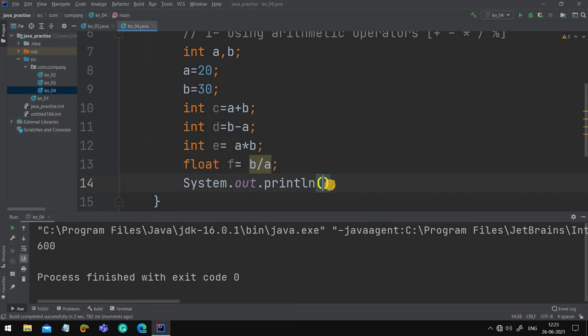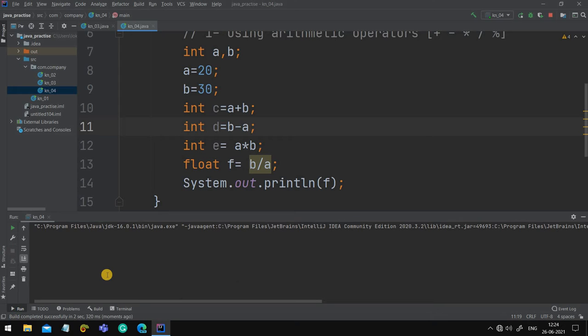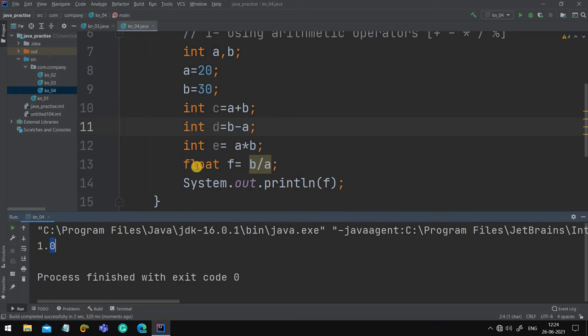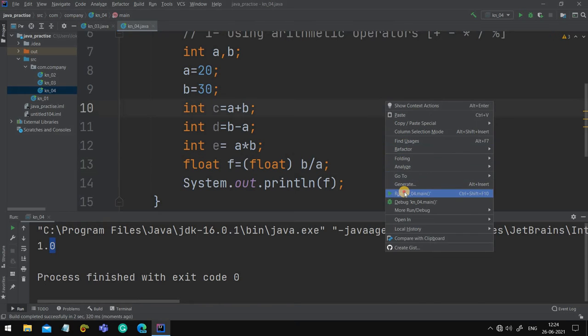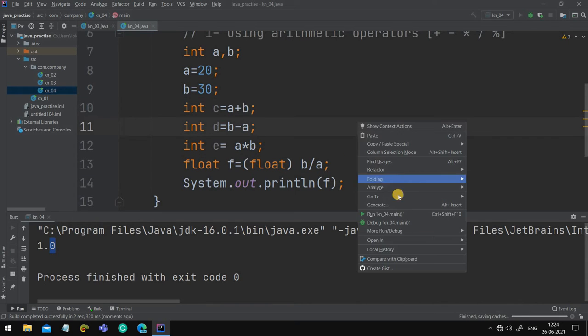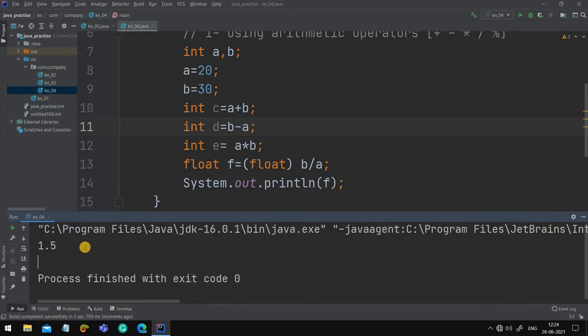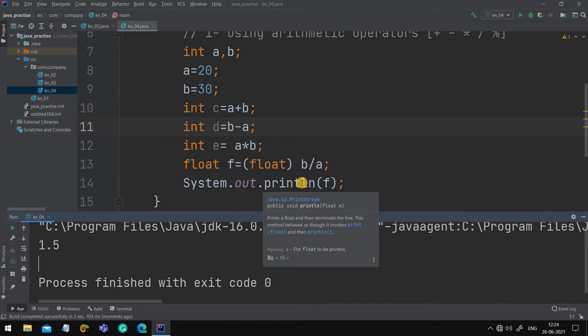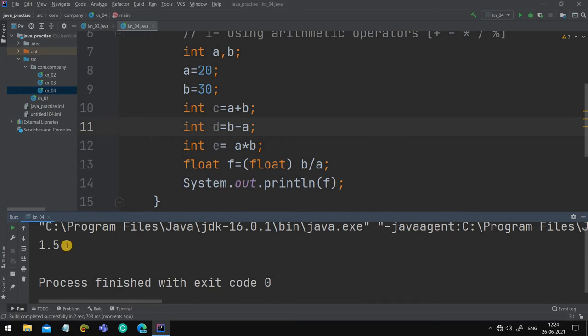Now at the end, let me show you f also. See, f will give you the output by dividing. It will obviously be decimal, 1.0. Why did it come out like this? We converted this. Now let me try to run it. See, you got 1.5. Here we have to do explicit type conversion, not implicit, in order to get the right output. That's why I told you about type conversion in the previous video. Go check it out if you don't know how to do it.